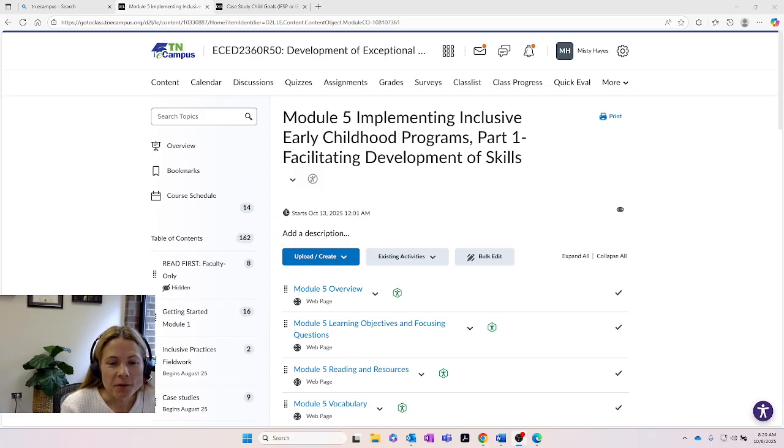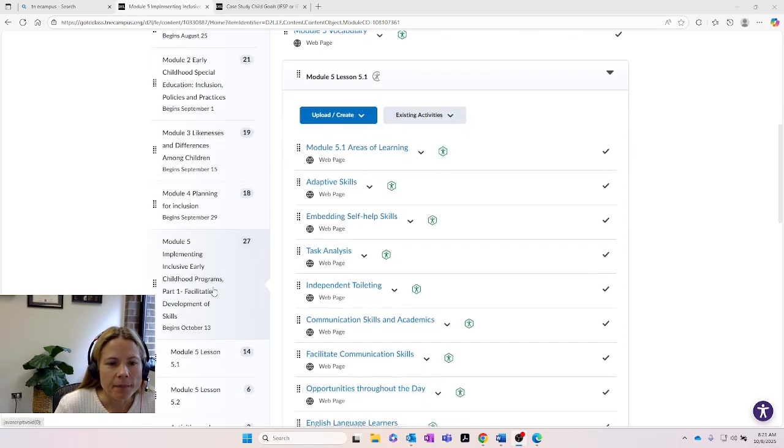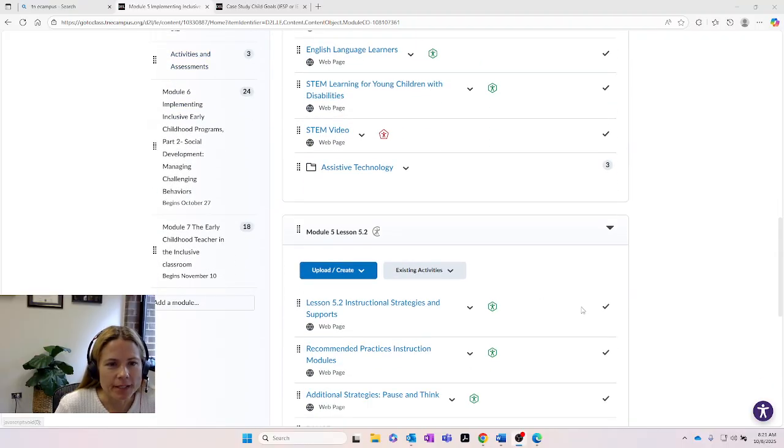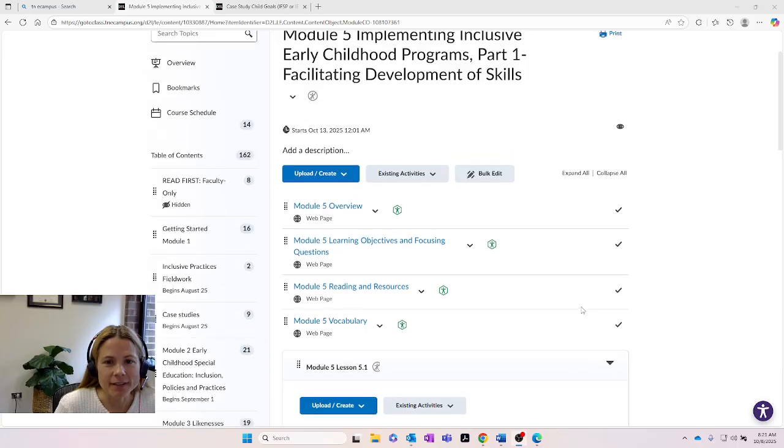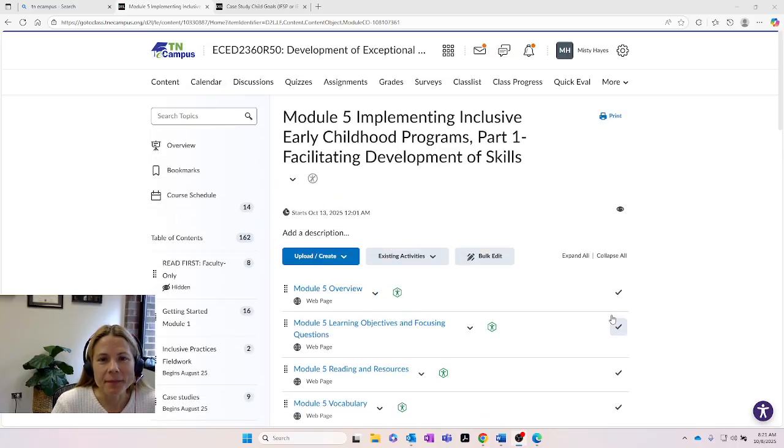We are now moving right along into Module 5. I can't believe we're pretty much halfway through this semester. Because if you look here, we only have 7 modules and we're on Module 5. This semester is flying by.